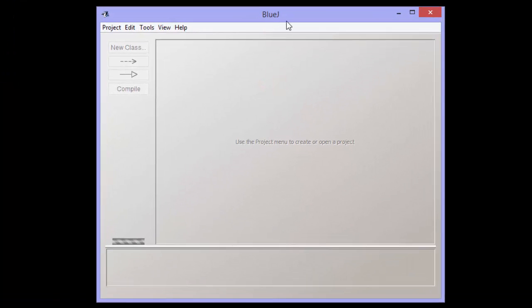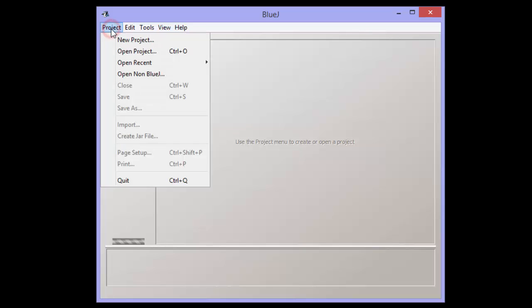So right now, with BlueJ in front of you, you can see that there's a main square here. That's our project window, and it's gray right now, and it says use the project menu to create or open a project. So right now, there's no project open. So let's create our first one, and I'm going to talk a little bit about what a BlueJ project is as well. So I'm going to click on the project menu.